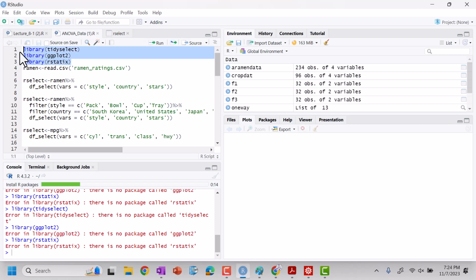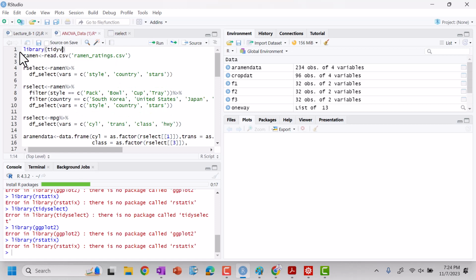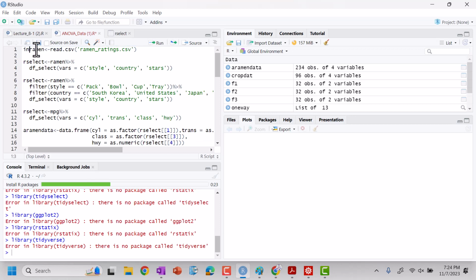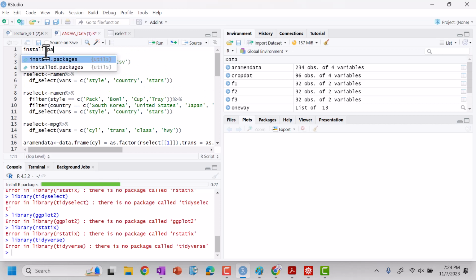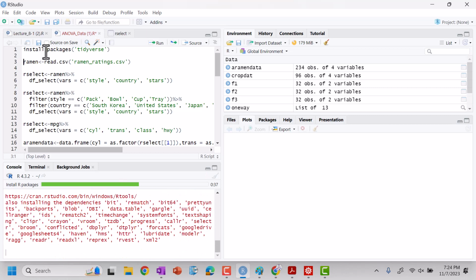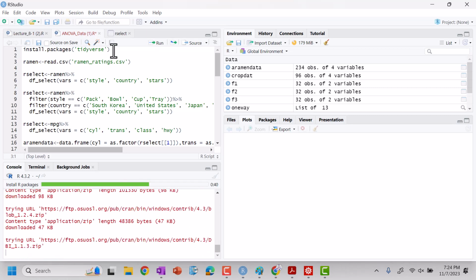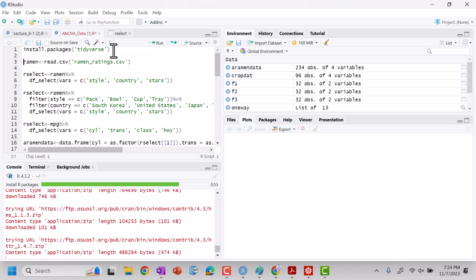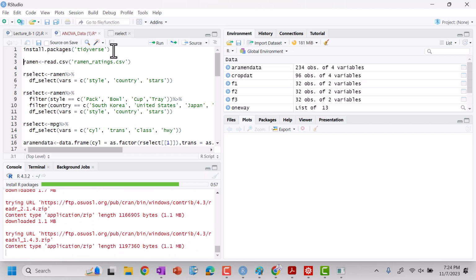Let's go ahead and do library tidyverse. Let's do install.packages tidyverse. Oh, I think it's installing now. Okay, we're going to have to wait a little bit for this. It's just going to take some time to finish up installing these packages. So let's just give it some time.